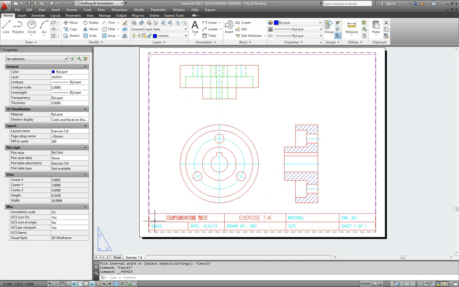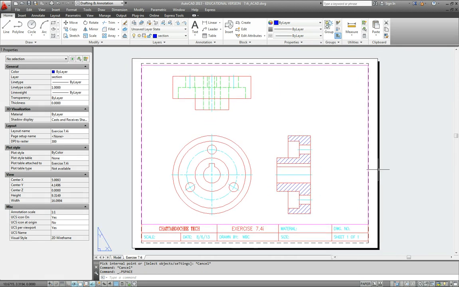Of course, you want to complete all the known information in the title block, but that's what your submittal for 7.4i should look like when you're finished. And actually, make sure that you check your line type scale and adjust that if needed. And that concludes this video.